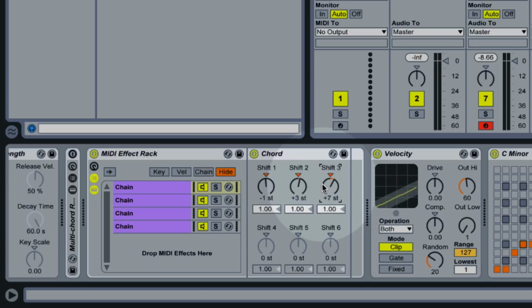Okay, so now we have 4 different kinds of chords, but at the moment, if I were to play this, all my chord devices are being triggered simultaneously, which gives me some not so pleasant sounding chords.